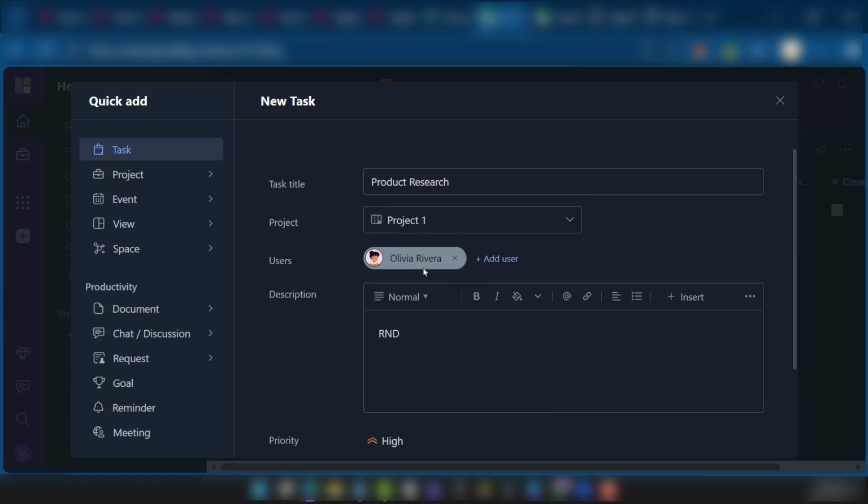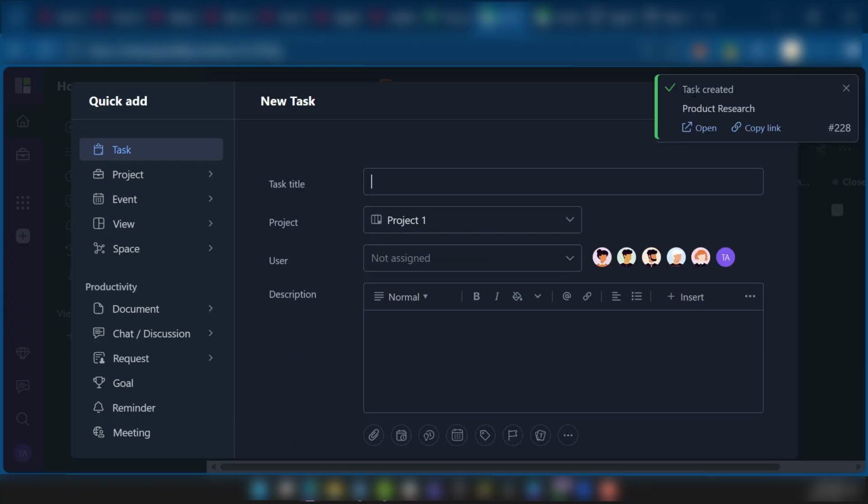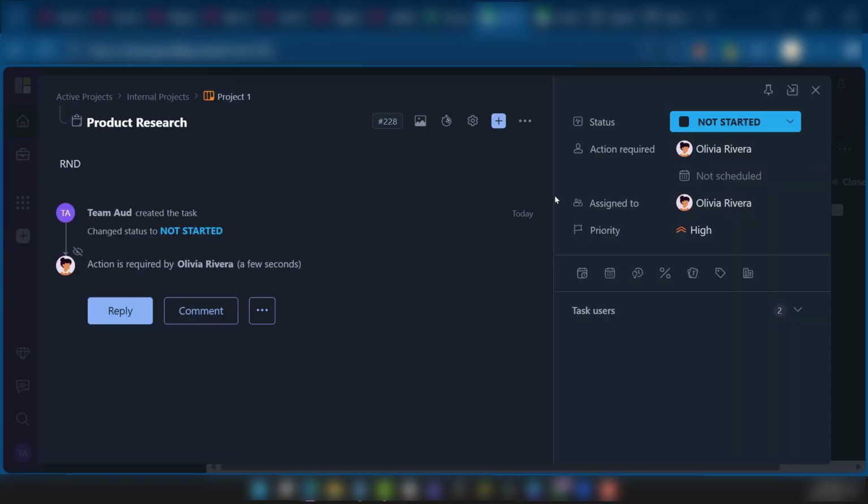Once you're done with all these input areas, click on Create Task, and you can see right here, task created, product research. If you'd like to open it, you see it right here. So anyone whom you've added will see this task and they'll receive information that they've been assigned a task. So these are the steps to follow if you'd like to create a project and task in GoodDay.